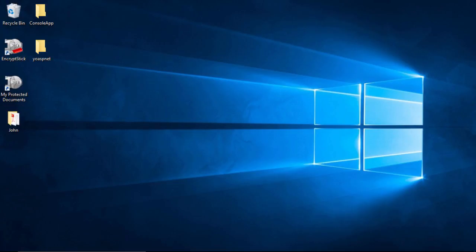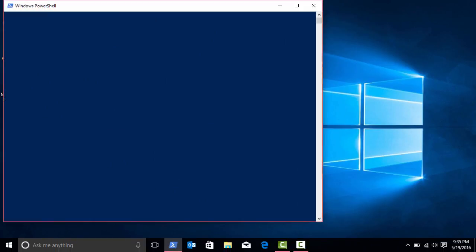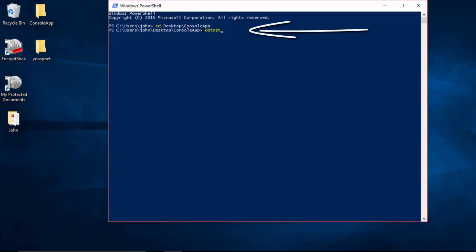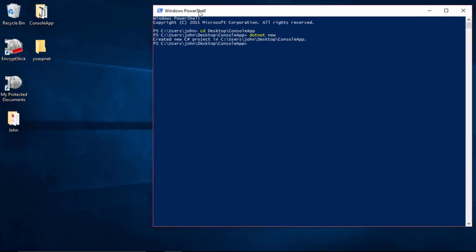What I'm going to do, I'm going to come down to Windows PowerShell. And I'm going to click that, and I'm going to go to my console app directory, as you can see right here. So I'm going to go cd, desktop, console app. And then inside of my console app, I'm going to create, utilizing the new .NET CLI, .NET new. And this is going to create a new console app inside of my folder.